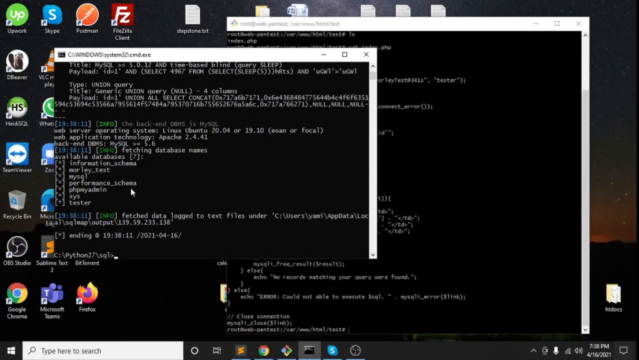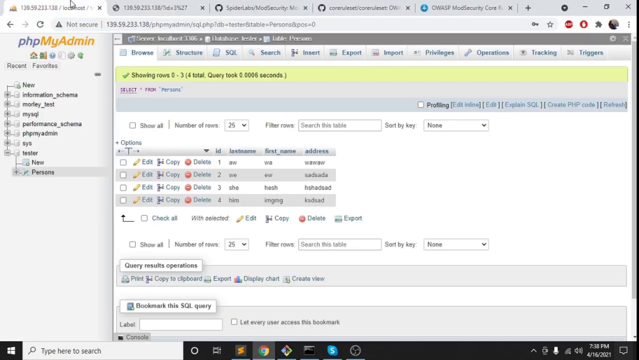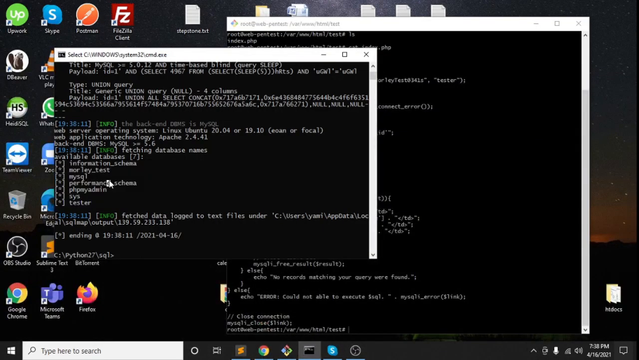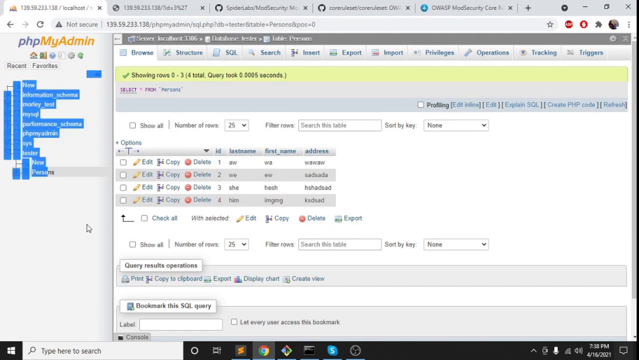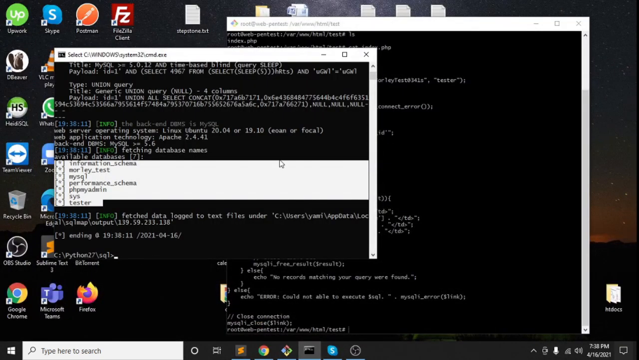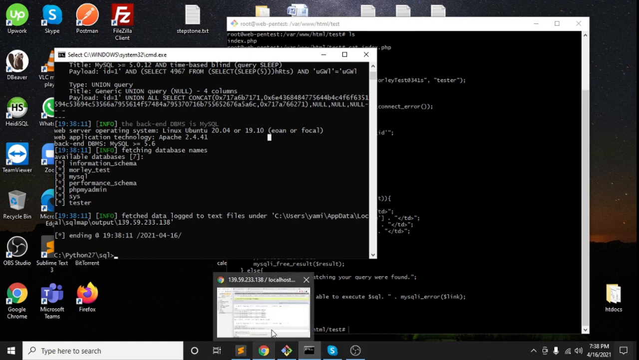Here, we can see the list of databases. Since we have our phpMyAdmin, you can verify there that the databases we are seeing right here are equivalent to this list of databases in our phpMyAdmin. It's scary. I know it's scary, but that's what life is.